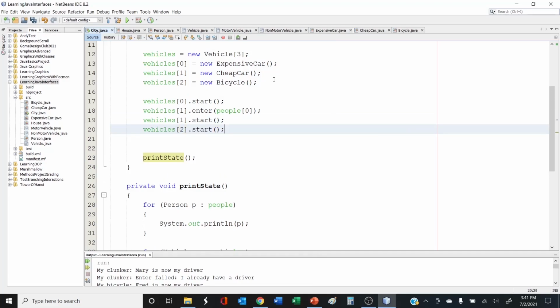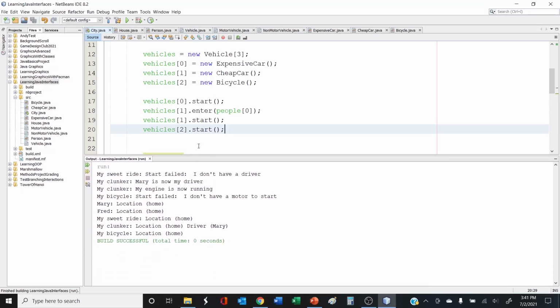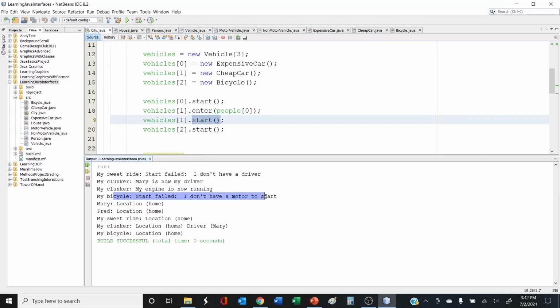There we go. And let's try and start vehicle 2. All right, and is there anything else we need to test? I don't think so. Oh, we should probably test stopping the engine, right? We should definitely test stopping the engine. But before we do, let's just test this. Let's run here. Here we go. Let's see what we got. So vehicle 0, which is the expensive car, it failed, doesn't have a driver. Vehicle 1, clunker. Mary's now driving it, correct. And then my engine is now running, correct. And we can't start the bicycle because the bicycle doesn't have a motor to start.